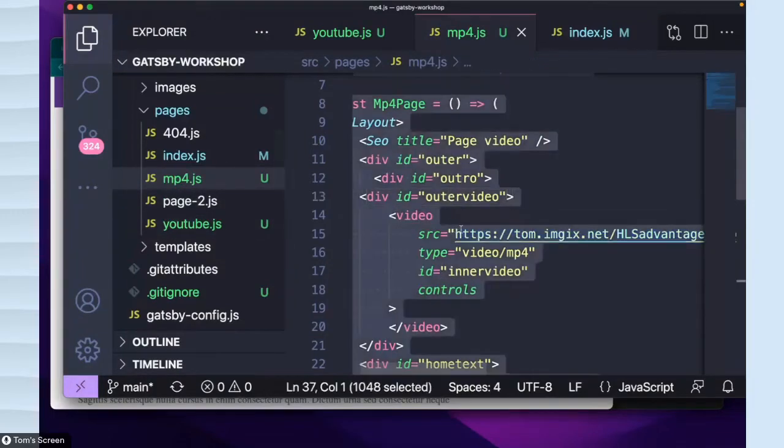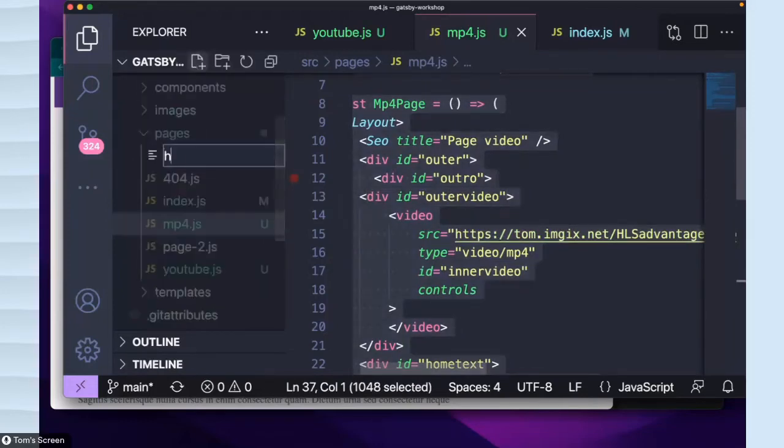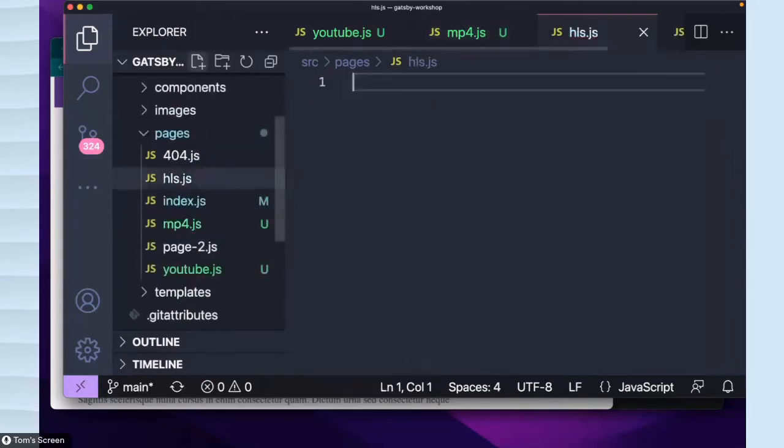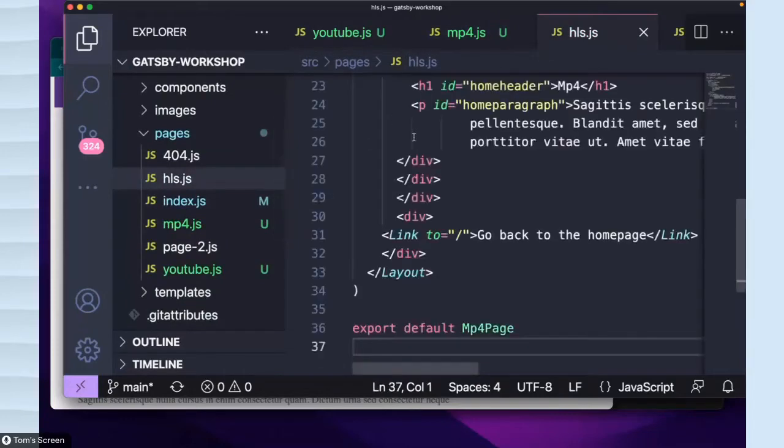So again, here I'm going to copy the whole thing, go over here, make a new page, hls.js, paste.